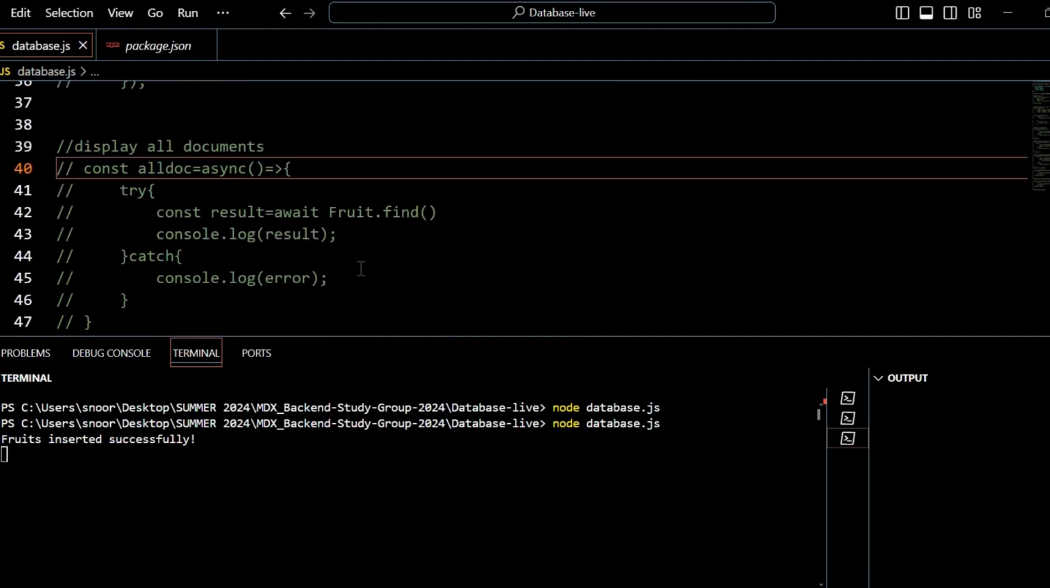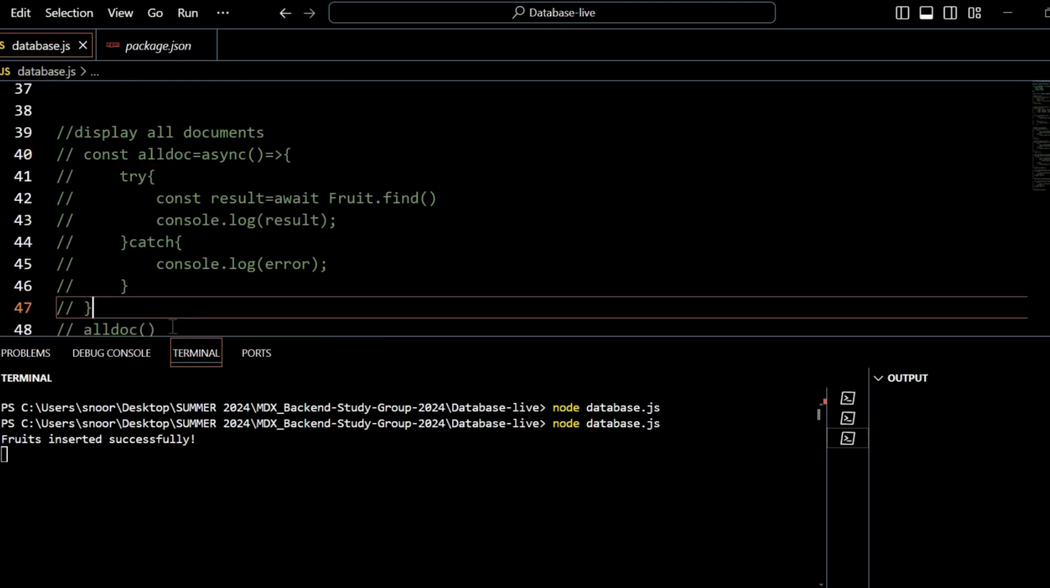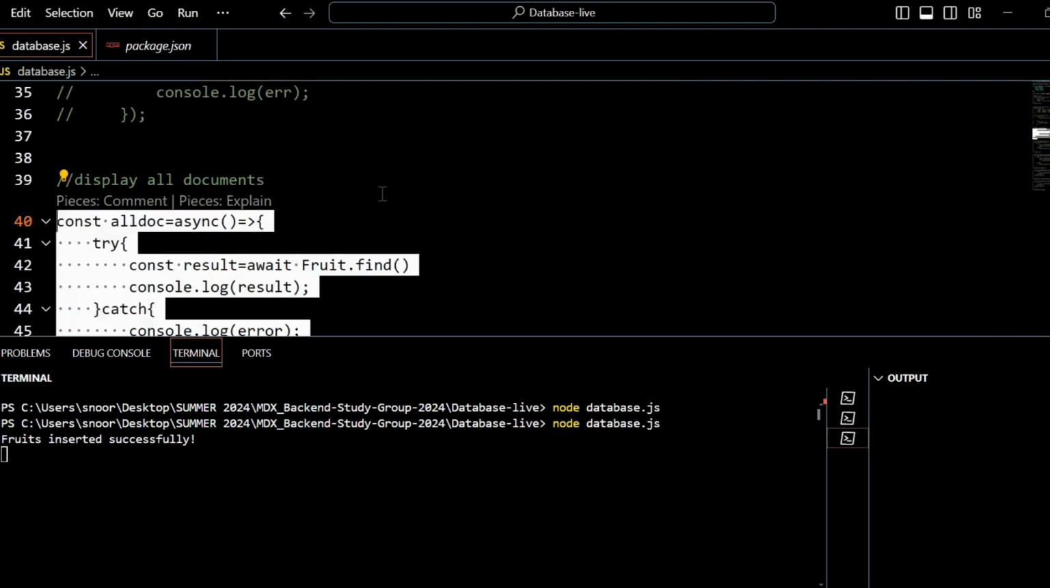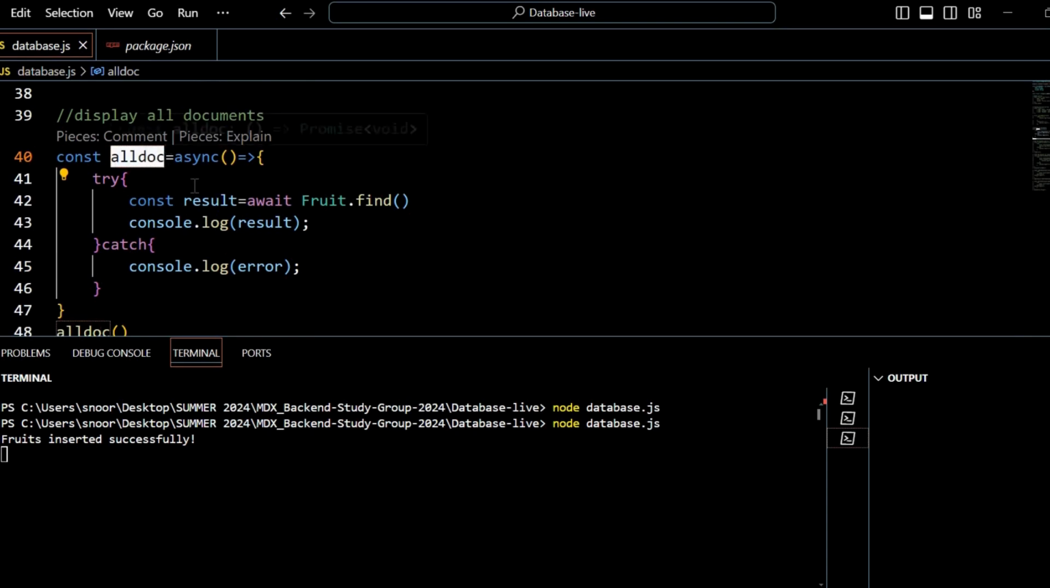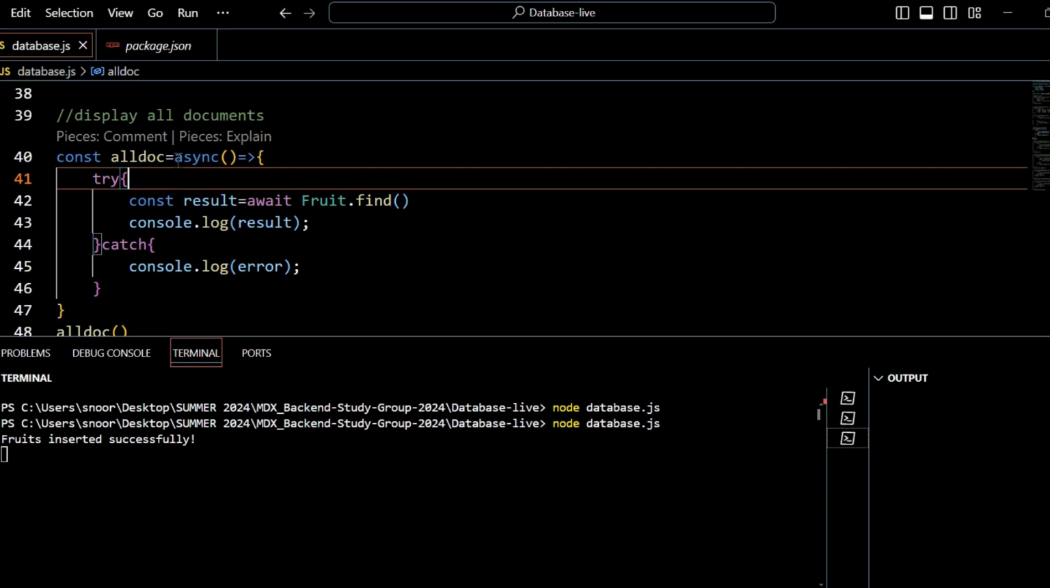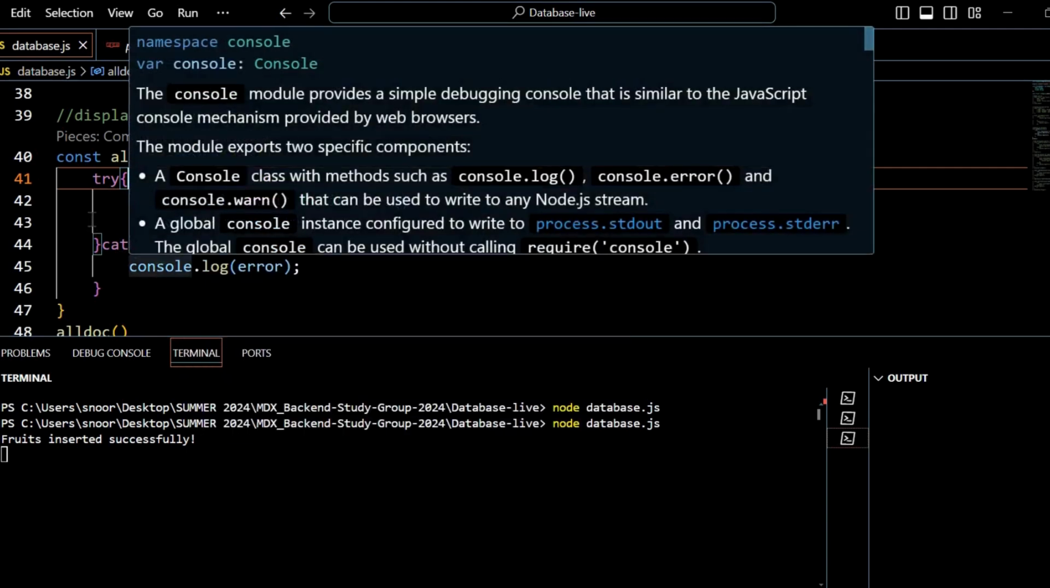Now moving on, how can we find or read through all that in the database and display it? That's the next thing that we're going to see, that is displaying all the documents. Here, for displaying all the documents, I'm creating an allDoc function. It is going to be an asynchronous function. In JavaScript, when we use async, we always have await within the code. Within this async function, I have my try block and the catch block. The try block will always contain what's going to happen. The catch will always catch the error.